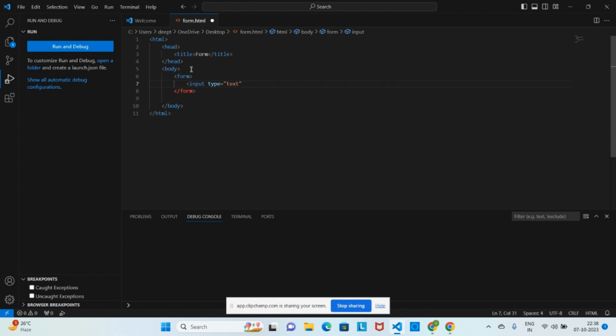And what I will be doing is I will just go further. I will give the value name equal to fname, as I am writing this code for my first name. So I will write here first name and colon.